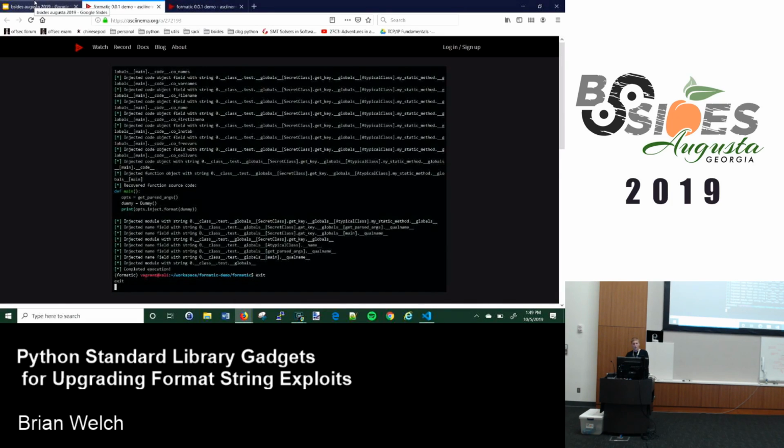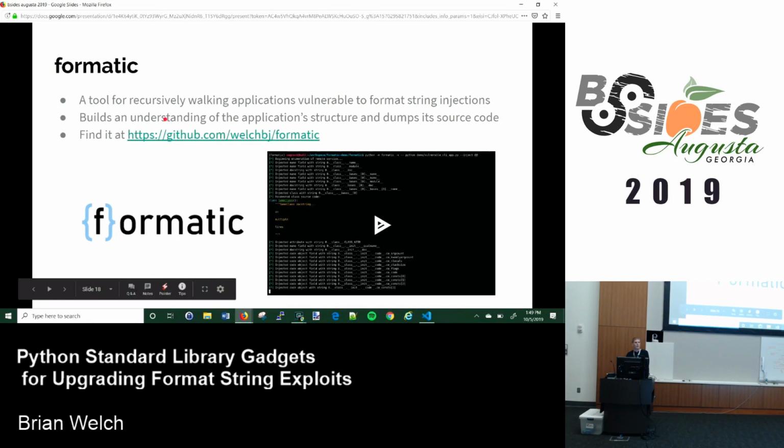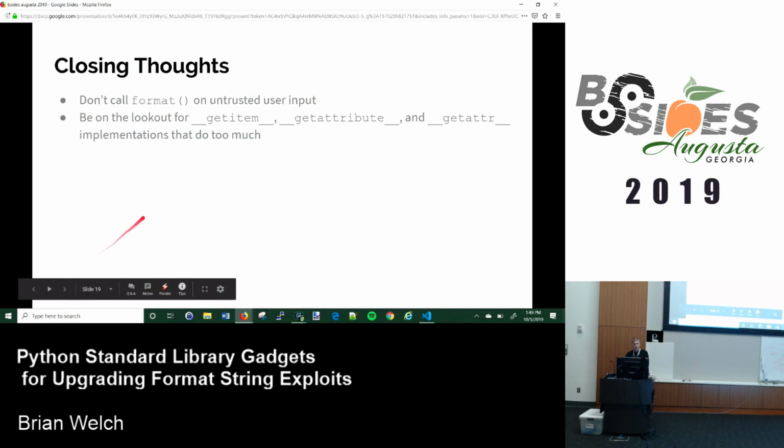So I think it's pretty cool that just from one injection, you're able to access all of this different stuff and extract a lot of different sensitive information. And if you're able to find the right gadgets from the source code you dump out, you can upgrade your exploits to code execution or file disclosure. So as I've been reiterating during the talk, don't call format on untrusted user input. It's just going to lead to bad things for you. And then also, don't get too creative with your getitem, getattribute, and getattr methods. They really shouldn't have side effects of any kind.